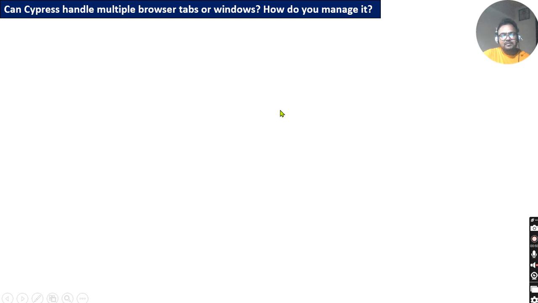So, can Cypress handle multiple browser tabs or windows, and how do you manage it? If you remember, in one of the questions when we were discussing the limitations of Cypress, I told you this question will definitely come. Even if you have 1 or 2 years of experience, or are senior, they will definitely ask you this question. Why? Because this is one of the limitations of Cypress, and they want to understand your approach toward it.